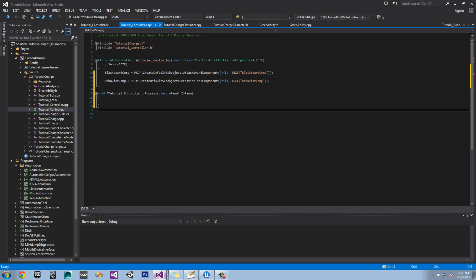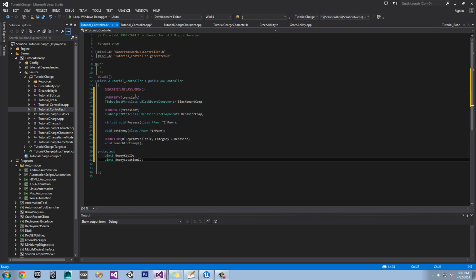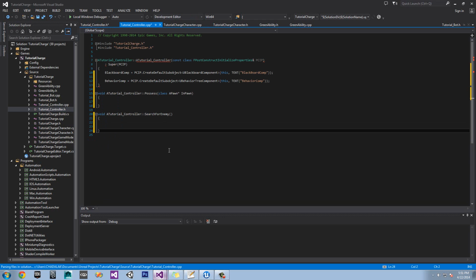Okay. I'm going to have to get all these functions out here real quick so we can actually start the editor while we do this. Need search for enemy. There we go. I'm trying to think what else we have in our header. Yes, we got to do set enemy as well. So we're going to do void A tutorial controller set enemy class A pawn in pawn.